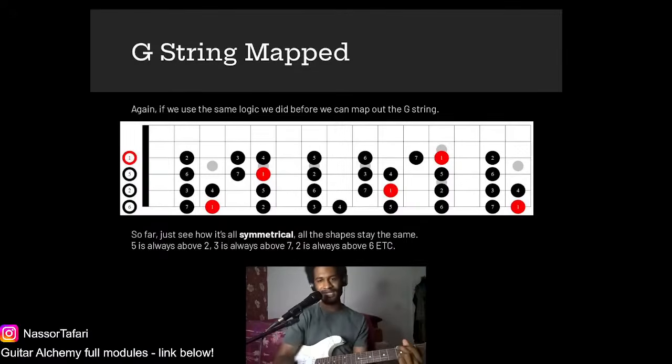So yeah, just look at this diagram and I just want you to see how it's all symmetrical. It's all a pattern. It's not just a random bunch of notes, but the notes are always the same distance behind or above each other or around each other. 1 will always be above 5, 7 will always be 1 fret behind 1, 2 will always be above 6, and so on. So yeah, just take a minute or two to look at that and then I'll carry on.